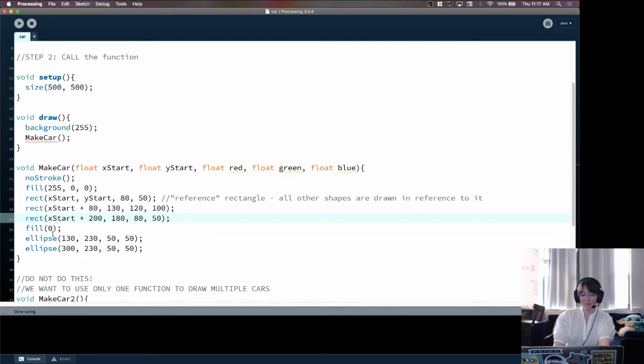Okay? Stay with me. Then our circles, it's a little bit more math. We started at 80. The first tire starts at 130, so it's going to be x start plus 50. And same thing for our right wheel. It'll be x start plus 220. It's over 220 from 80.